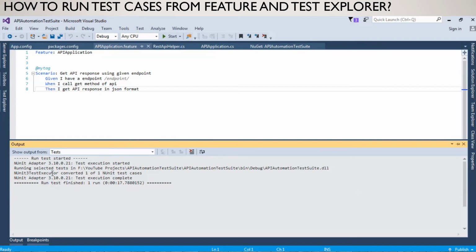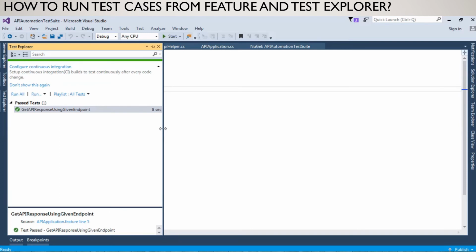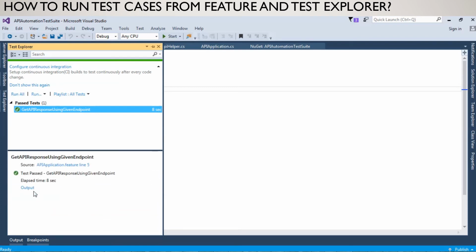Now it says test case finished. It means that our test case got passed. You can see in the green it says this test case got passed, and you can see the details below. It will show you the details.